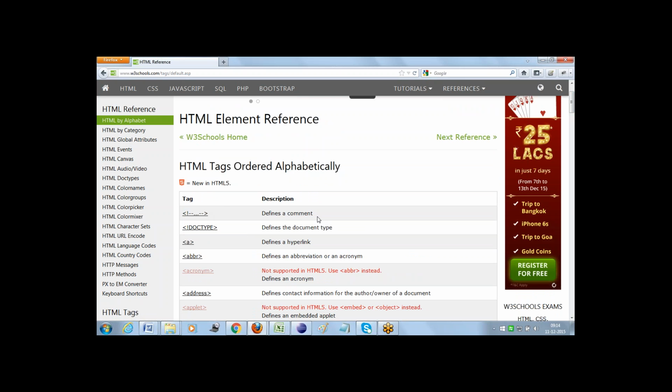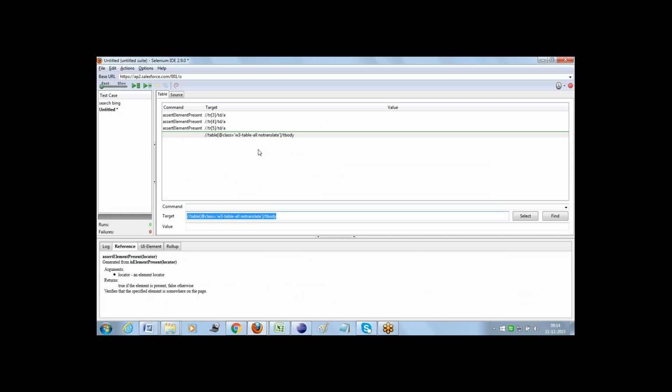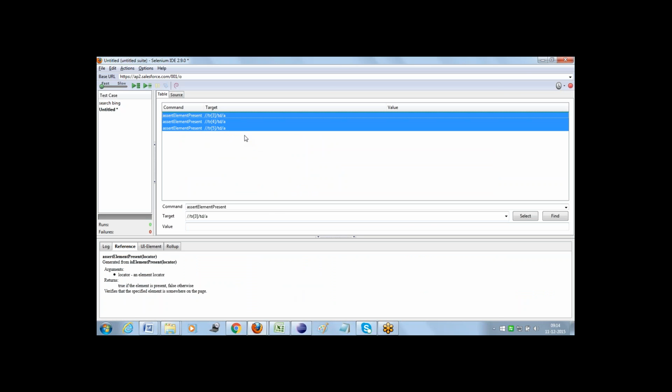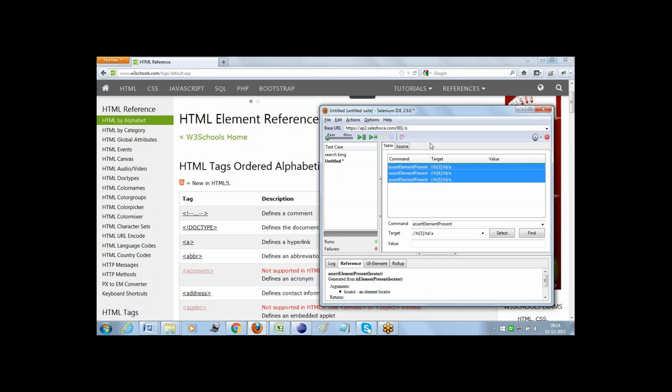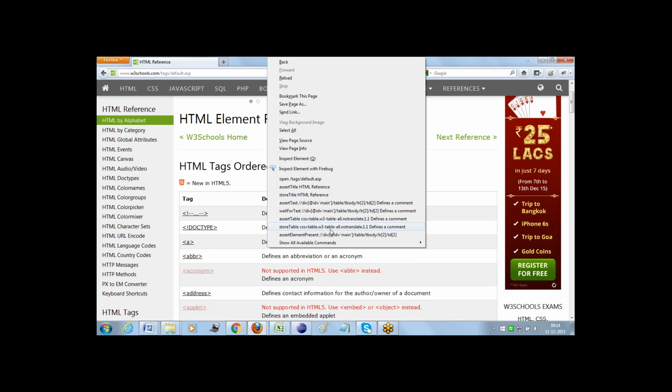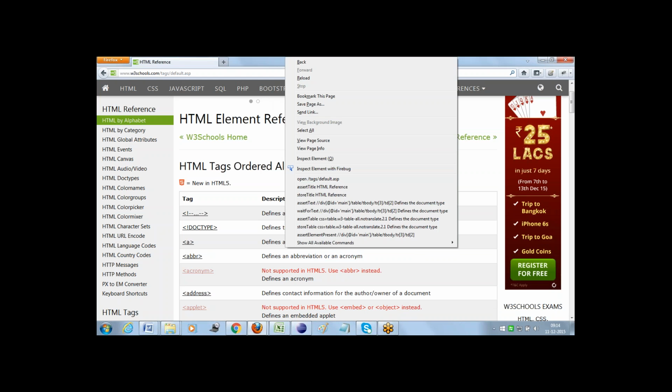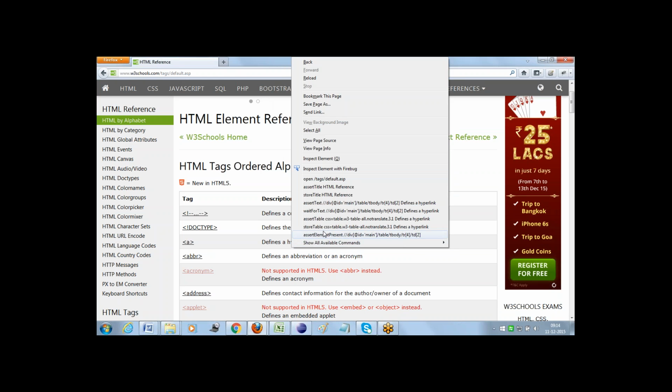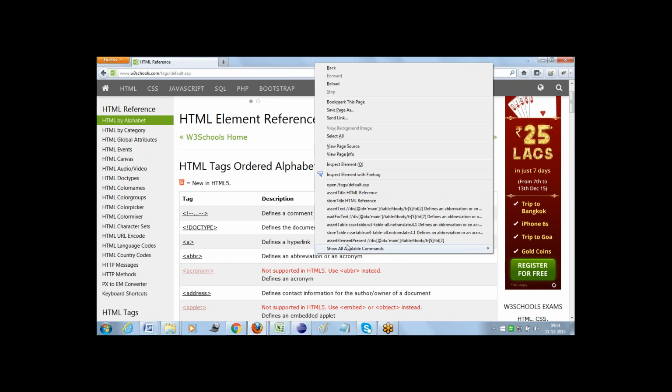That's fine. So here, let's try to identify the XPath for the description. We know that this is the XPath for a tag name. Let's try to get the XPath for the description. Let's try to find it out. Let's check out how this is going to work. Right click on this text, assert element present. Right click on a description, assert element present.